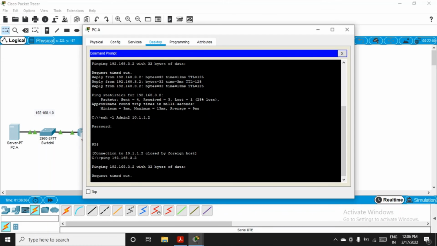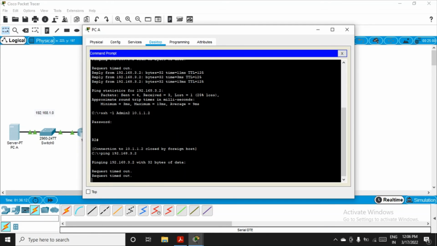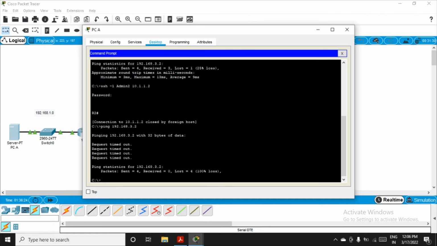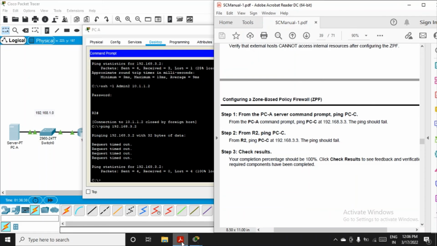Request timeout. Again request timeout. So all the 4 packets which we have sent are not getting delivered. The zone is restricted now. So from outside we are not able to go inside, but from inside we are able to connect to the outside world. That was step 1.